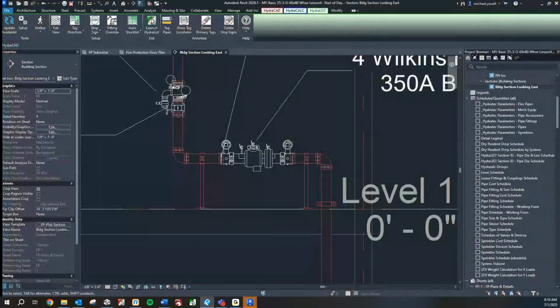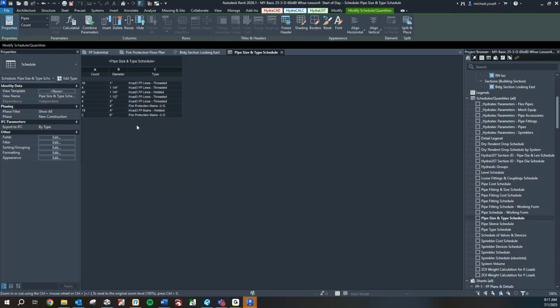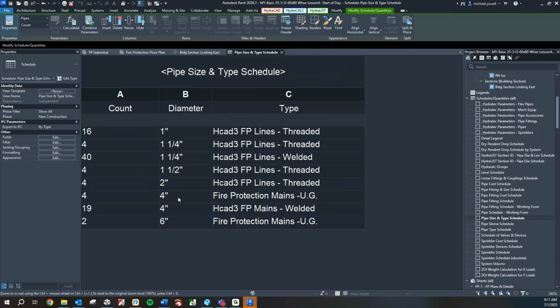So we're going to look at our project and see if it can make sense. So over here in the project browser under schedules, there's one that says pipe size and type. And if you double click on that, and if you hold the control key down and roll your mouse forward, it'll zoom in on it. Okay, so this almost looks like I stole this picture and put it in that slide.